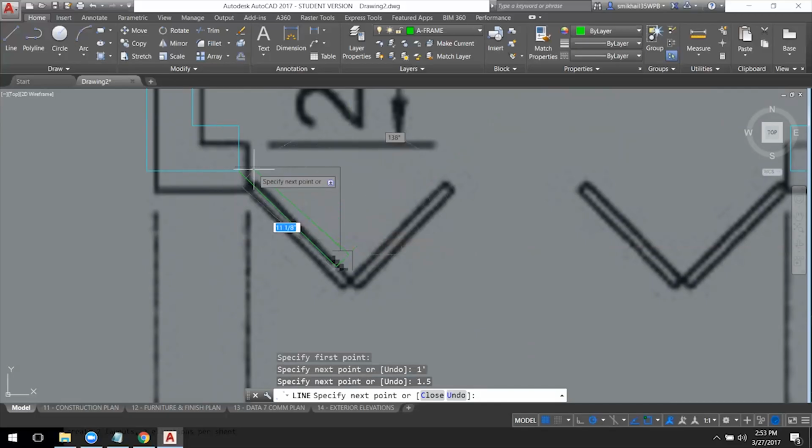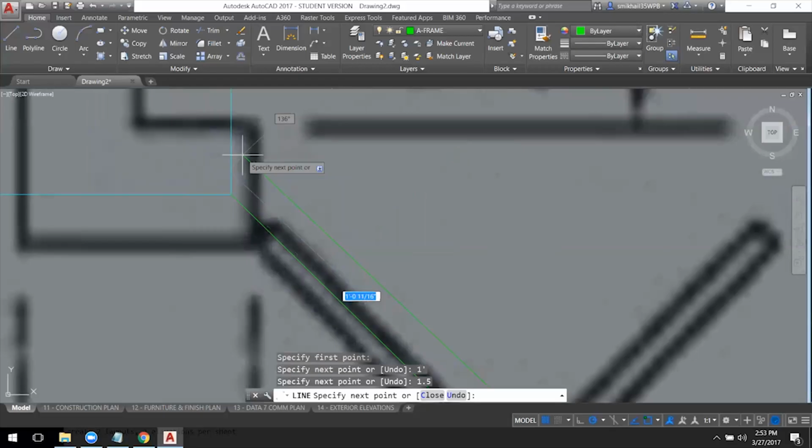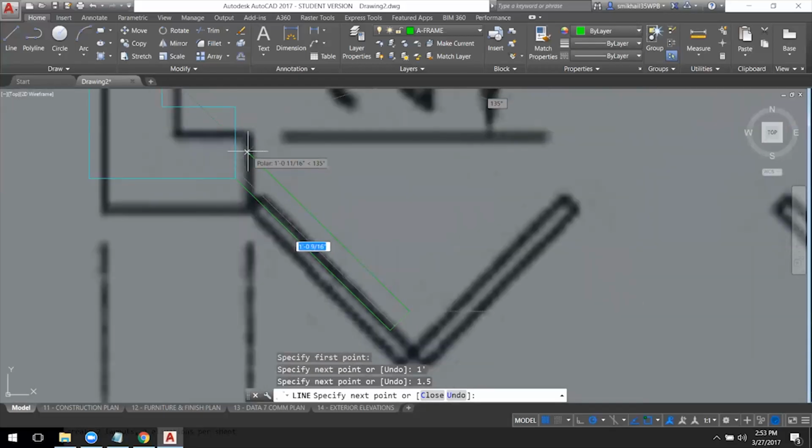Then I can go back in here. Make sure it snaps onto the 45-degree, but I'm drawing it in the 3rd quadrant around, so it's going to be 135. Type in another 1 foot. And then I can type in C, enter to close. Down here it says C to close.